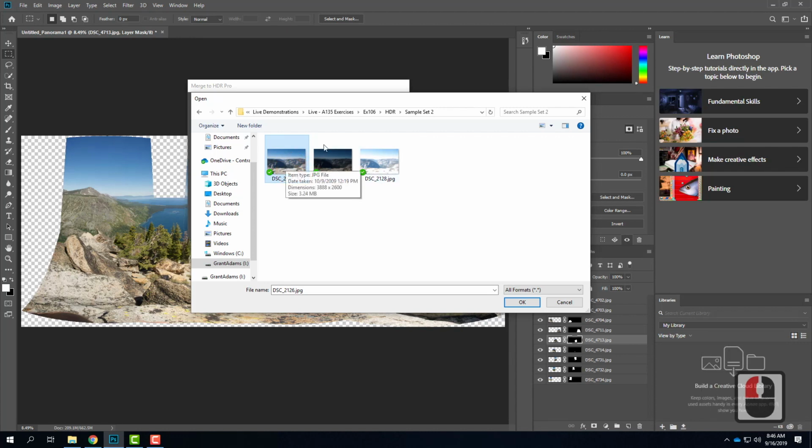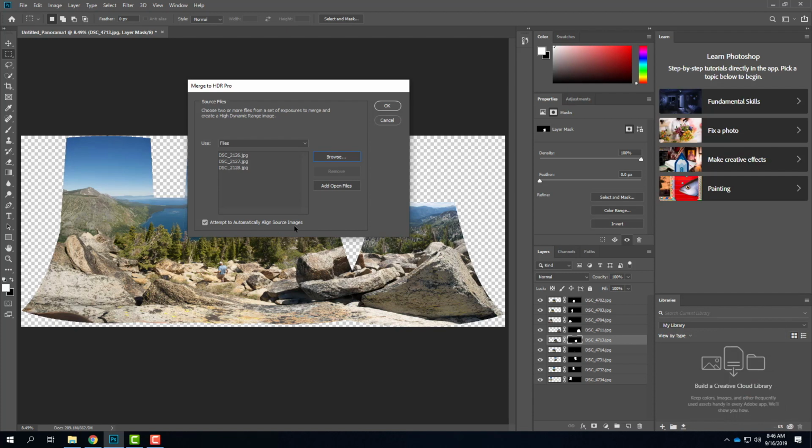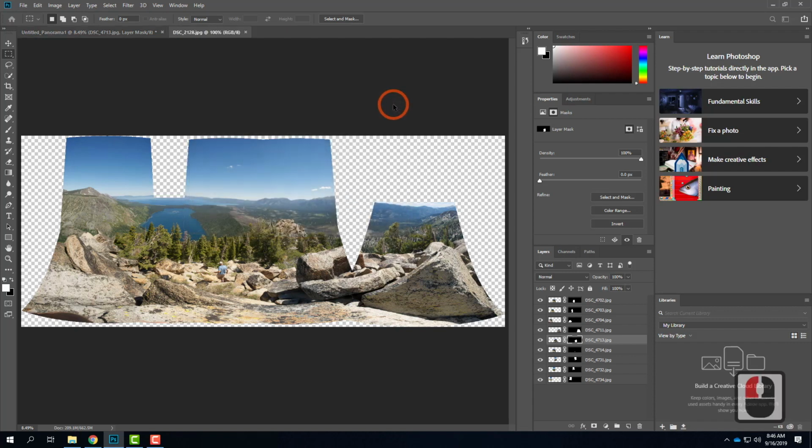Remember, correctly exposed, underexposed, and overexposed. Let me hold down Shift and select all of them. I'll go ahead and say OK. And there are my 3 images. You want to make sure that this is checked: Attempt to automatically align source images, because obviously we want to make sure that if there are subtle shifts, we'll get them aligned. And I'll go ahead and say OK.